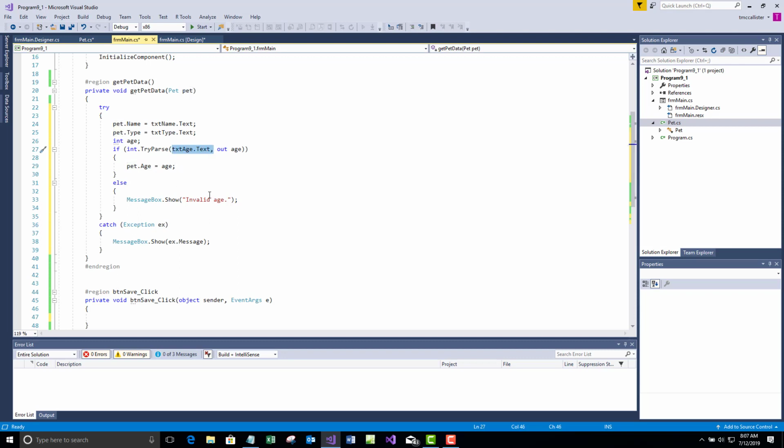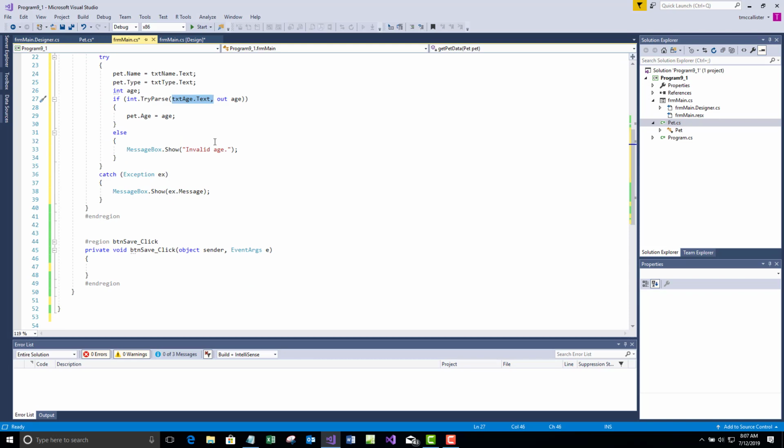And that's where we're getting it from right there. Okay. The argument's required by try parse. Okay, so now let's pull all this together and come down here to our click event, which is the save button.